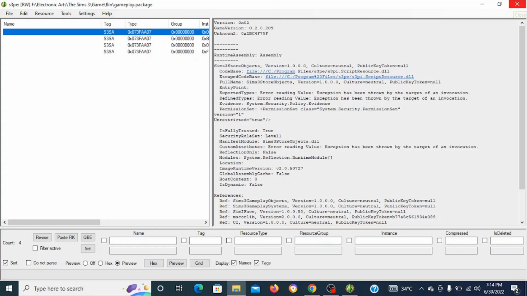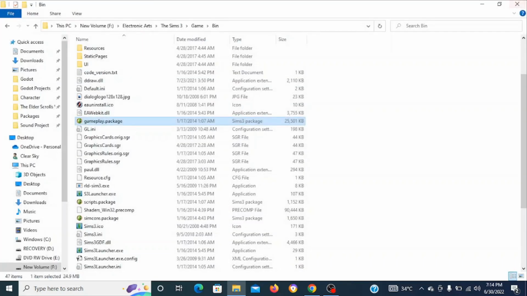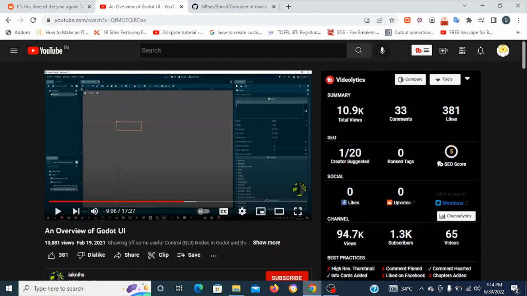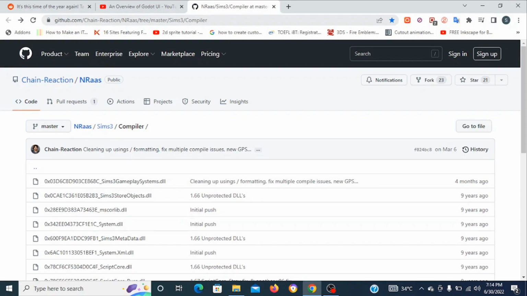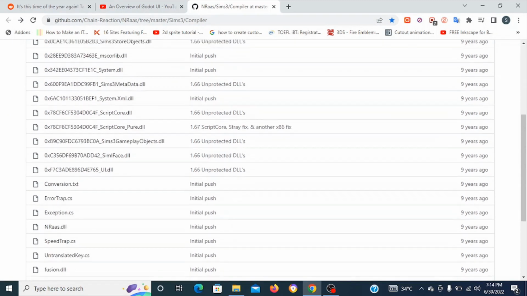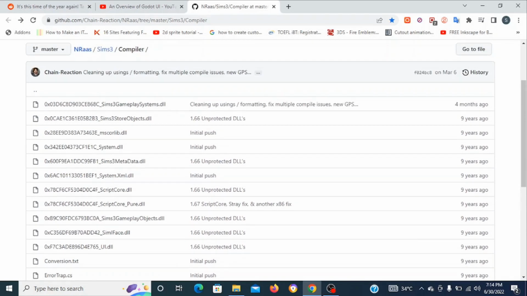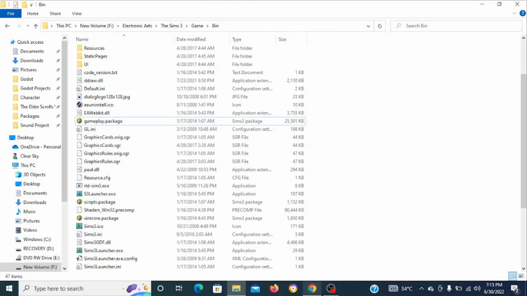And by the way, there is also another option you can use. Instead of exporting these DLL files, you can download an edited version of these files from the link I will give in the description. So these are the NRAS DLLs, the NRAS unprotected DLLs, which are used for making the NRAS mods, and I suggest using them. I use them myself. The NRAS DLLs make some of the classes unprotected, so it will give you more access than the normal DLLs.